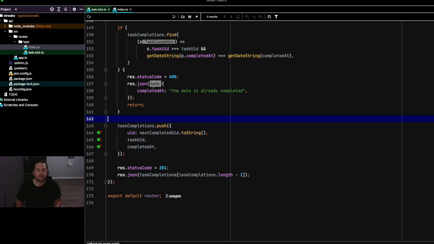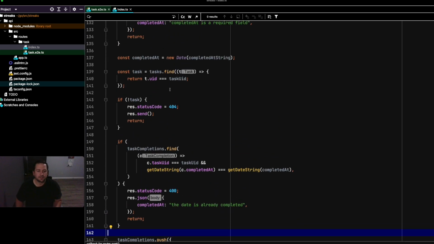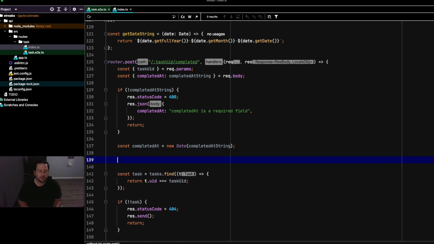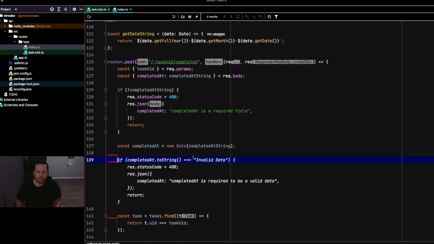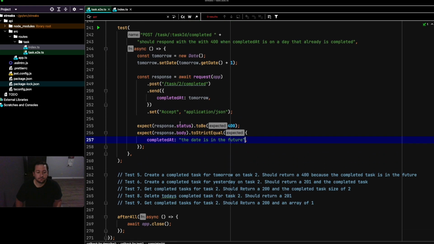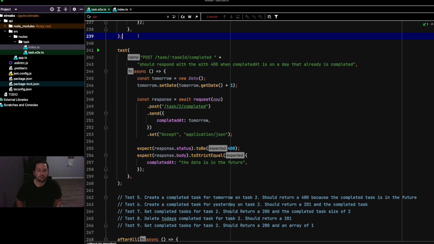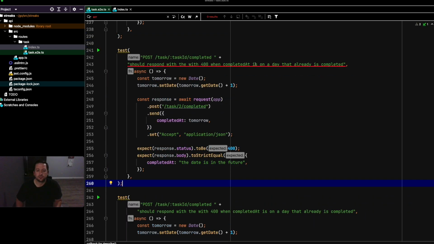And let's come in and actually add this validation as well. So we have our completed at. If completed at, no, we know that it's a valid date. I suppose we don't though. So maybe this is actually another great test. So we'll actually add this test as well. Should respond with 400 when completed at is an invalid date. So we're just gonna send something like ooga booga.